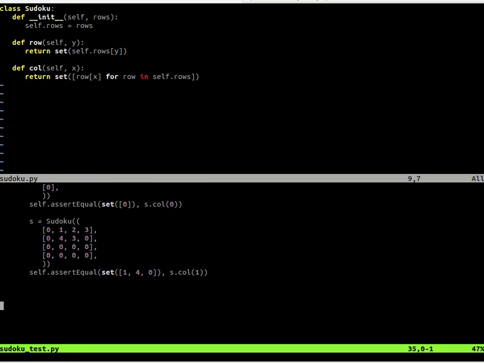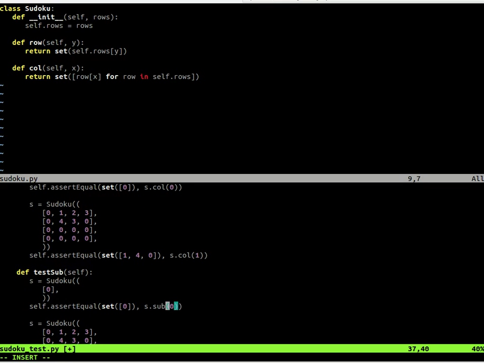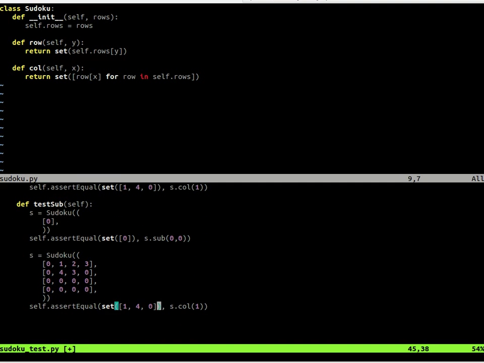Now the last thing to check: we have the row, column, it's these subsquares. So again, if we have this minimalistic Sudoku with just one single place to put the number, then of course this subsquare is equal to 0. Here in this 4x4 we can actually have subsquares of 2 by 2. And now if we check the subsquare from position 1, 1, that should be the numbers 0, 1 and 4 there.